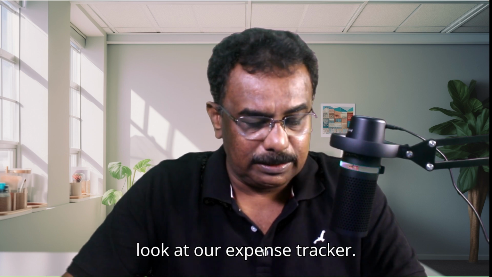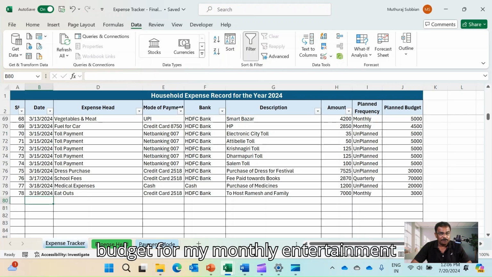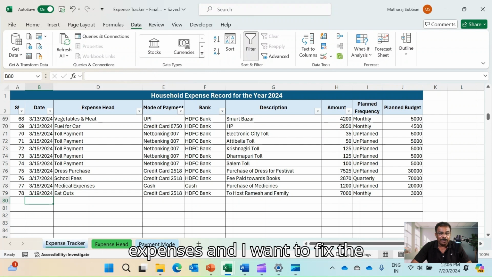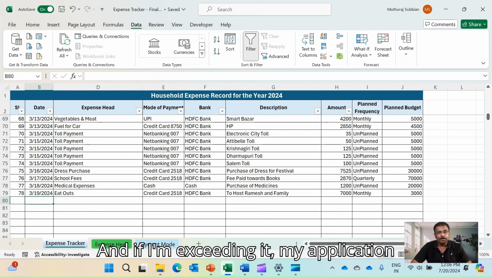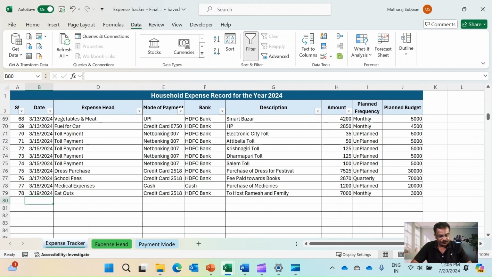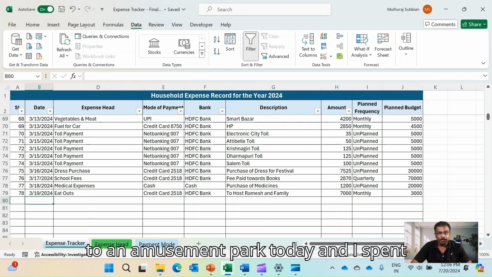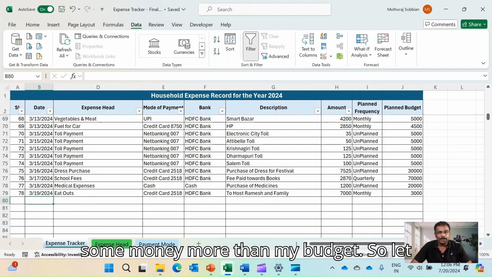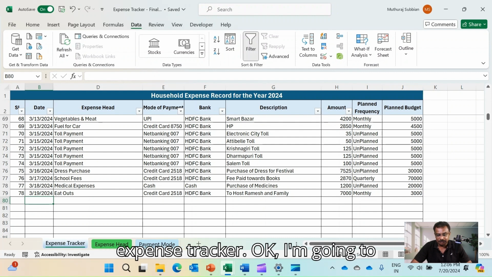So let us look at our expense tracker. Let us assume I'm going to create a budget for my monthly entertainment expenses and I want to fix the cap on the budget at $200 per month. And I don't want to exceed that. If I'm exceeding it, my application should provide me an alert that I'm exceeding my budget. I've been to a movie and I've also been to an amusement park today and I spent more than my budget. So let me try to capture my expense in my expense tracker.